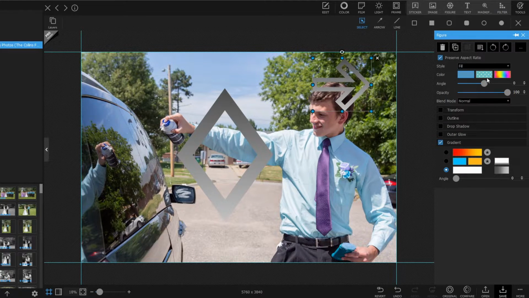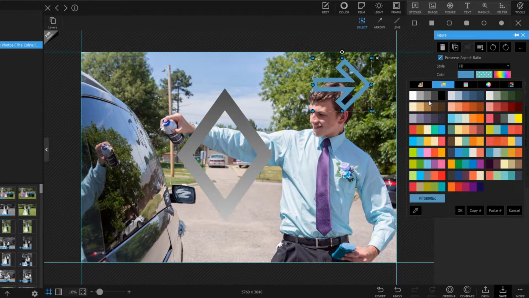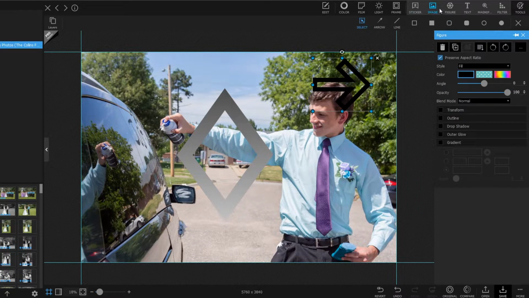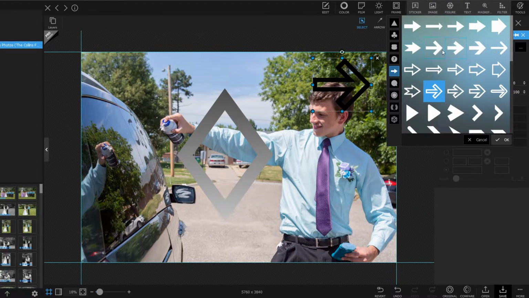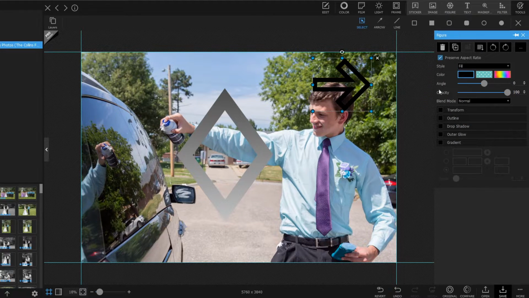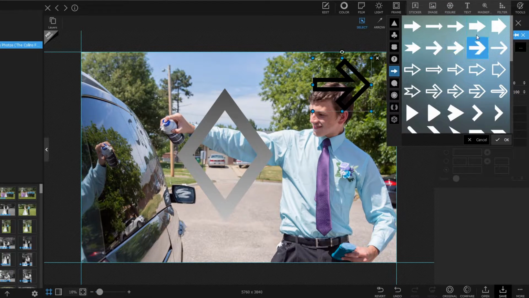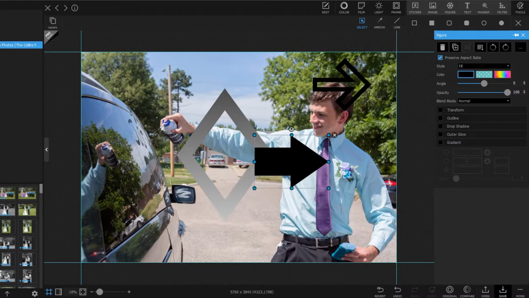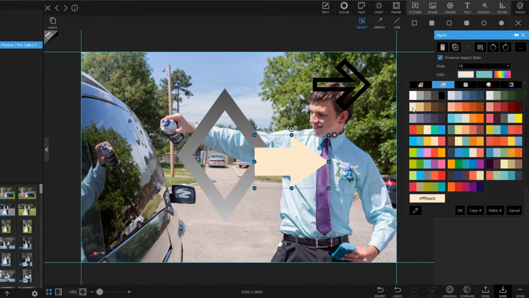Here's an arrow, and guess what? You can go in and you can say, yeah, I want the arrow to be black. And I'm sure that if I go into here to figures, I can find an arrow that's solid. So then the arrow is actually able to be filled in. It's able to be filled in at whatever color you want.